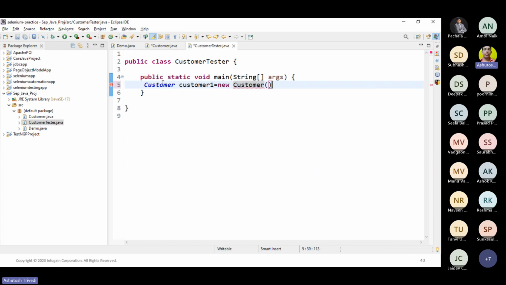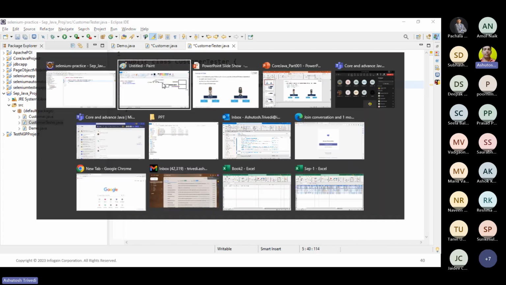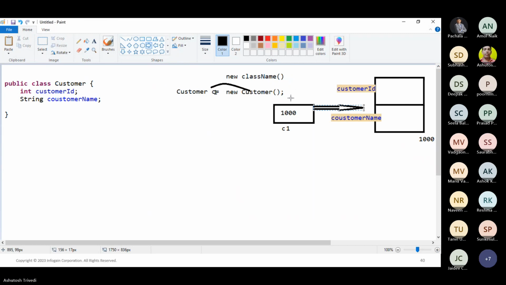Once you create the instance, what happens in the background? It will allocate the memory for all instance variables. Now this memory, we are holding into which variable? C1.